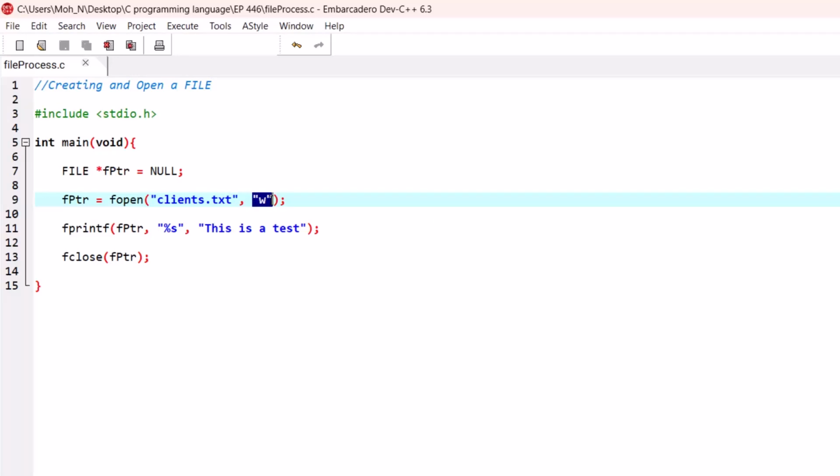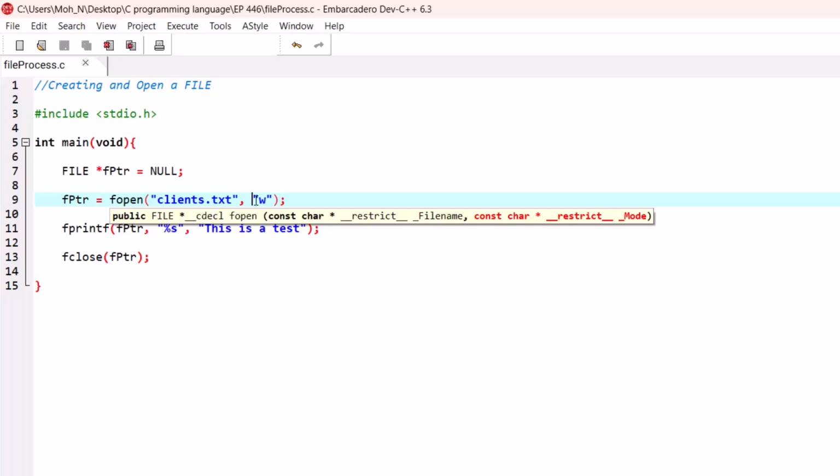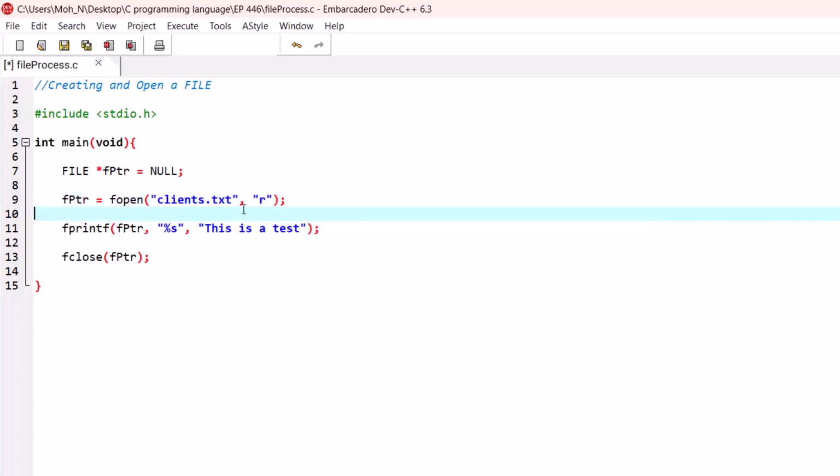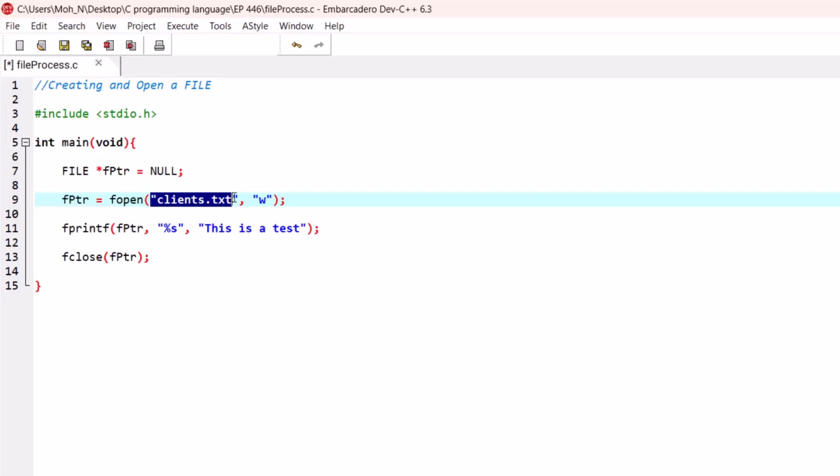And the thing that you need to remember is that whenever you open a file in the w mode, if the file does not exist, C will create the file automatically. So if this was a read mode, and if the file does not exist, this function would return a NULL to this pointer. But now when we open it with the write mode, even if the file does not exist, C will create the file from scratch, and it will return the location of the file to this file pointer, and this file pointer will record the location of this file.